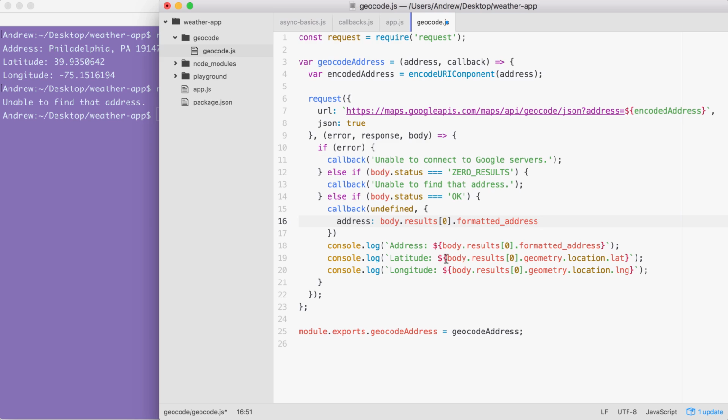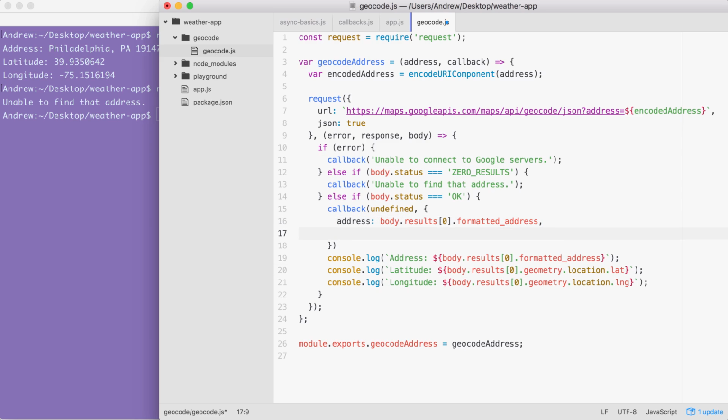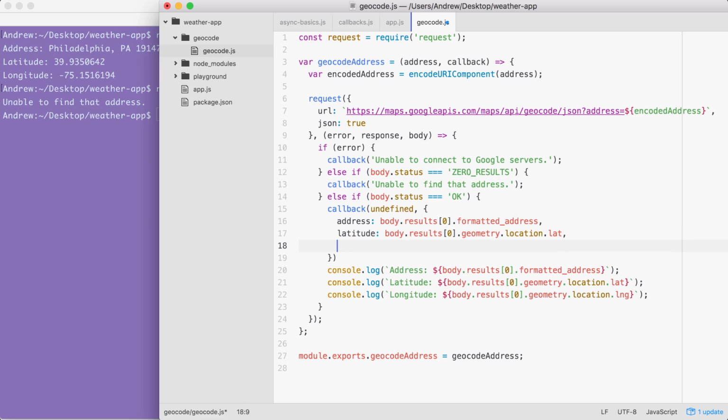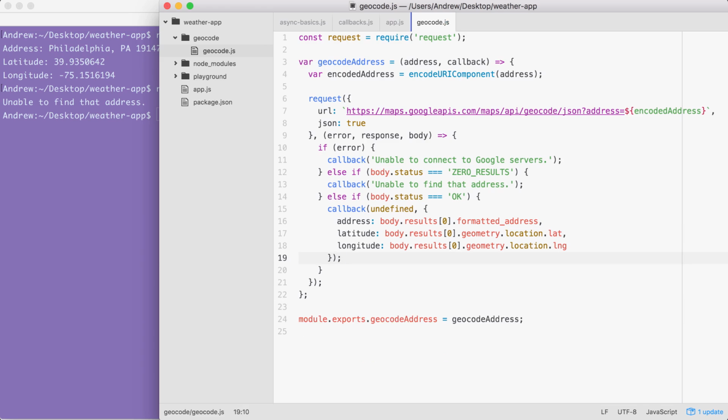Down below, I'm going to grab the code that let us fetch the latitude, and I'm going to add my second property, latitude, setting it equal to the code I grabbed below. Then we can go ahead and add the last property, which is going to be longitude, setting that equal to the latitude code, replacing LAT with LNG. Now that we have this in place, we can add a semicolon at the end and remove the console.log statements since they're no longer necessary. And with this, we are done.